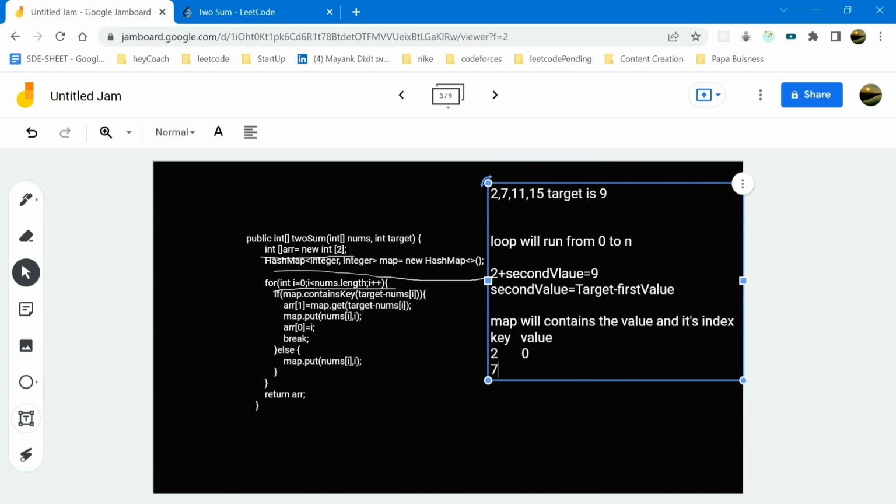Then we will come in this condition and check: does the map contain key target minus nums of I, where I will be 1? Okay, so target is 9, 9 minus 7 equals 2. Does the map contain 2? Yes, the map contains 2. So if the map contains 2, what we need to do is get this value, this 0, and put it in our result array.